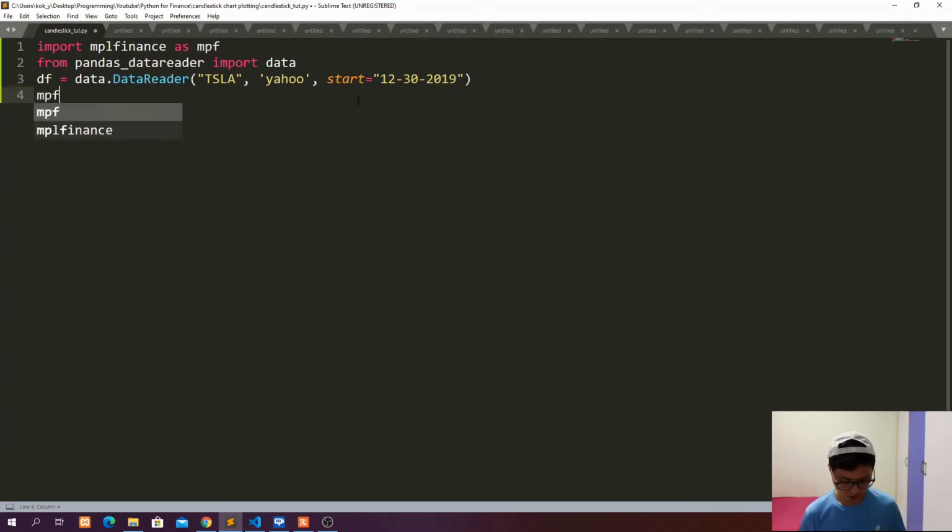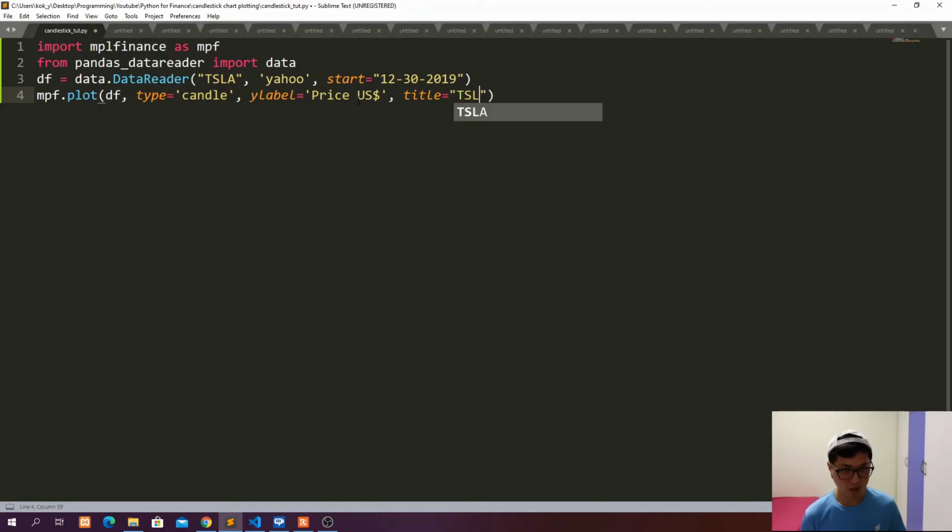And then in the last line of code, we're going to plot. We're using mpf.plot. Put in your data frame, and then we say the type is equal to candle, because we want to plot a candlestick chart. Then we can put our ylabel, which is equal to price in US dollars. And then our title is equal to Tesla share price. You can also put in the volume, just need to say volume equal to True.